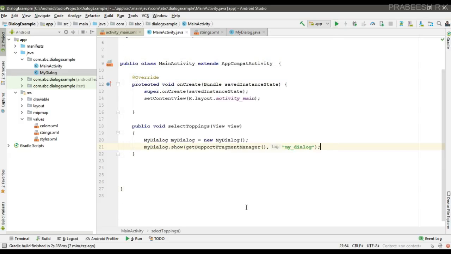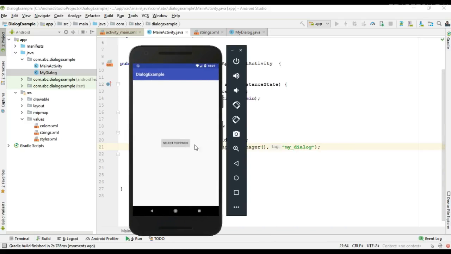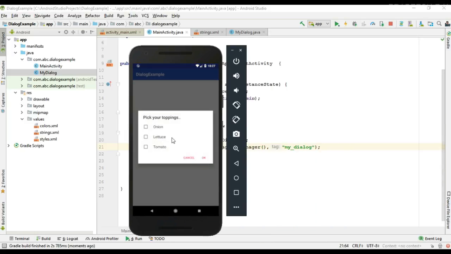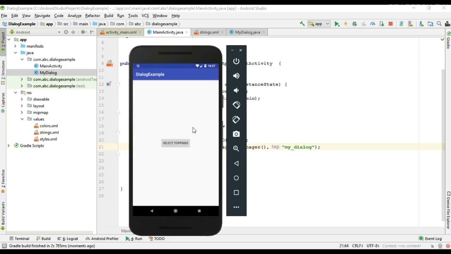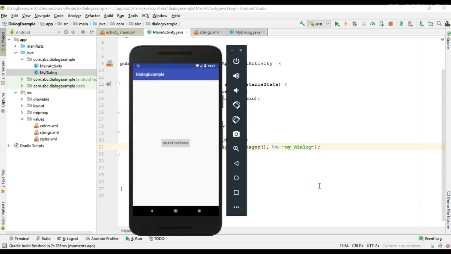Okay, so now the dialog is ready. We can check it, so run the project. Okay, now the project is available. Here we have a dialog with the list of items with checkboxes. Okay, the dialog is working fine.